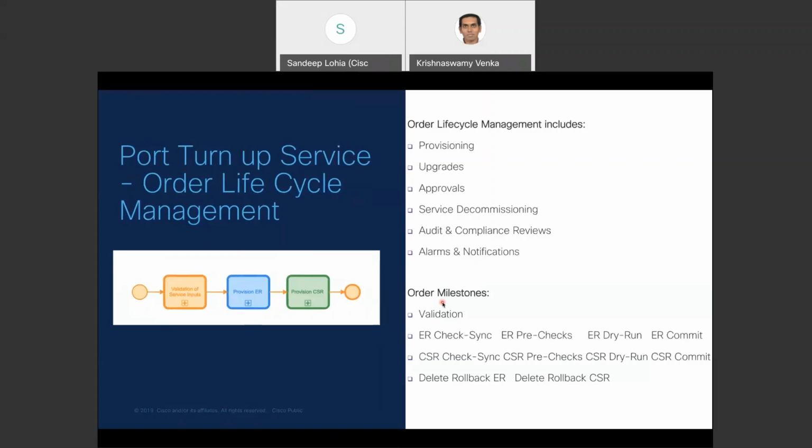To begin with, like we discussed, the first thing we perform is validation of the service input to make sure that the validation milestone is successful. And then subsequently for provisioning of ER, we progress through various milestones, including performing NSO checks on ER devices, pre-checks on ER edge router devices, generating a dry run. If approvals are needed by the operator, if approvals are not needed, they are just preserved in the internal databases, and then a commit is performed on edge routers.